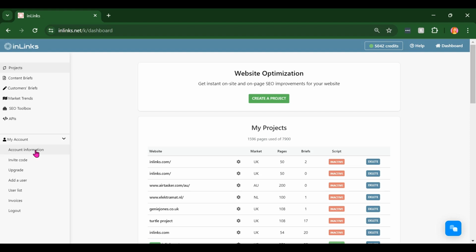The other thing to be aware of here is account information. If you're ever confused about where your credits are going or what subscription you're on, head over there. Invite code, that's for if you want to try and get other people to use InLinks and you would like a little bit of money from that. That's absolutely fine. We have that kind of stuff over there, which is very cool. And then obviously your invoice list, which is right there.